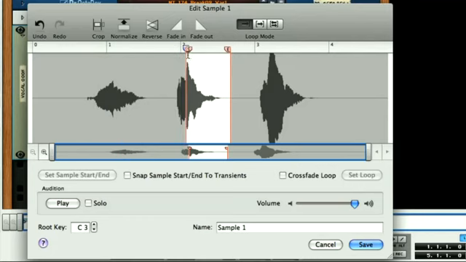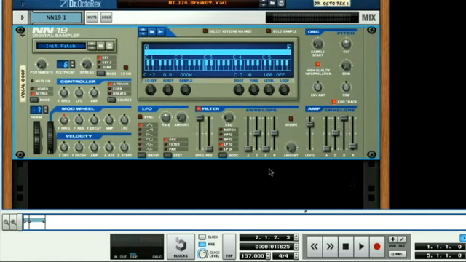Then, when you're happy, you can just click Save and rename it if you want. Then you can play the sample like an instrument, where its pitch goes up and down when you play higher or lower MIDI notes.